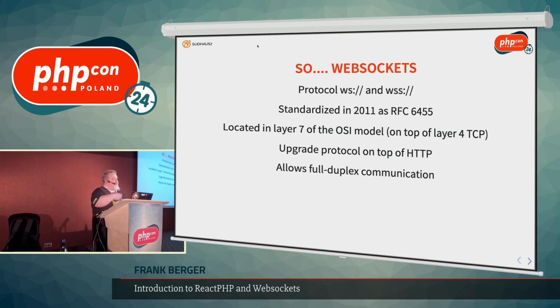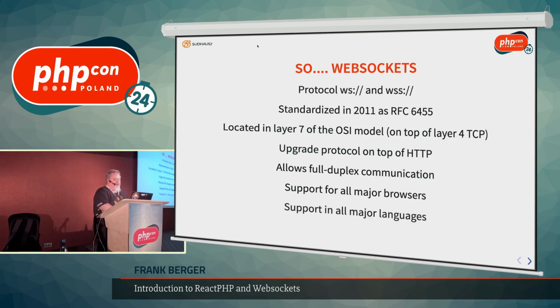As I said, it allows full duplex communication. The server can send indiscriminately messages to its subscribers, and the browsers can send messages directly to the server, which then can be handled as you see fit. Support in all major browsers these days. I mean, 2011 is an old protocol, so it should be supported in all browsers now, and support in all major languages that are out there.